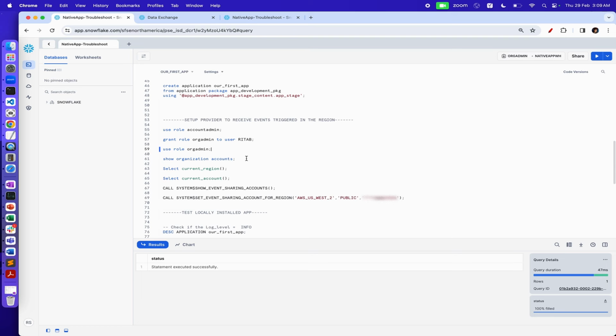Now if I use org admin, if I do show organization accounts, it's going to list out all the accounts which come under this organization. Now if you're very new to Snowflake and you have no idea what an organization means, I would sincerely request you to go back to the documentation and spend a few minutes to understand what an organization means. I'm not going to get into that discussion in the interest of time in this video. Maybe I'll come back again and talk about organization at a later date.